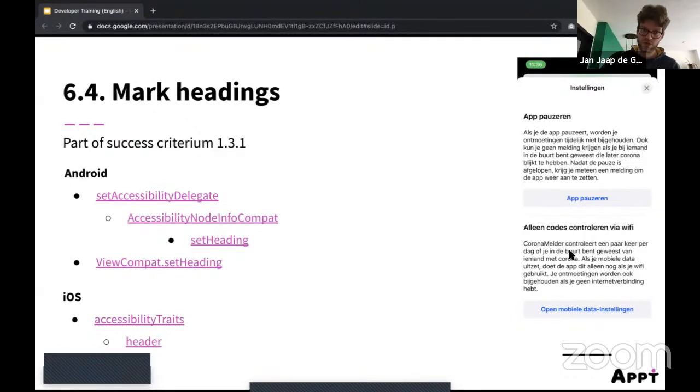So it's really important for screen reader users that all the headings are marked as headings, because it can make it a lot easier for them to understand how the app is built. So, what information is on the screen, where can I find it, and how can I easily navigate through it. So make sure to mark your headings not only visually as headings, but also in the code, to add some properties.